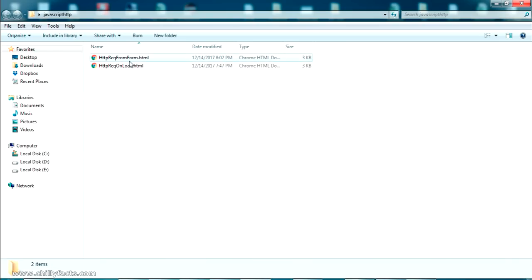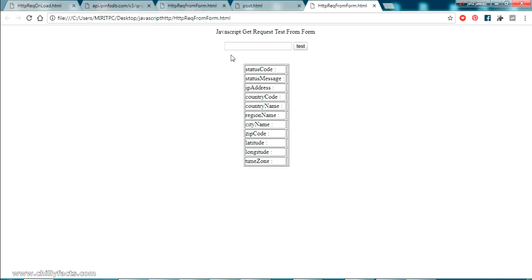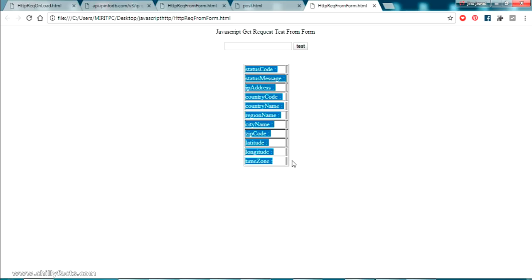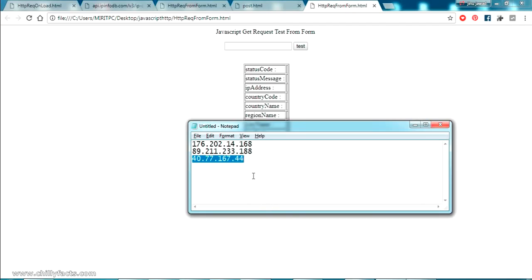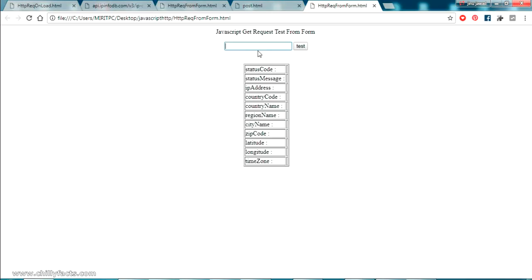Let's open this one, HTTP request from form. So it's actually having a form here. Now you can see here it's all empty, the values of the IP address, everything is empty. And let's try passing an IP address. So this is the IP address I'm going to pass. If I'm just passing this one, you can see here you will send the request.